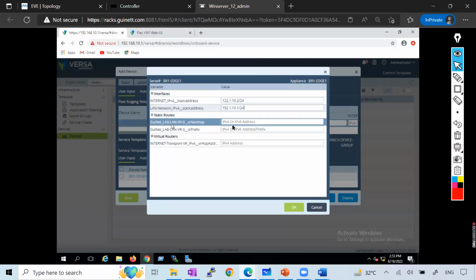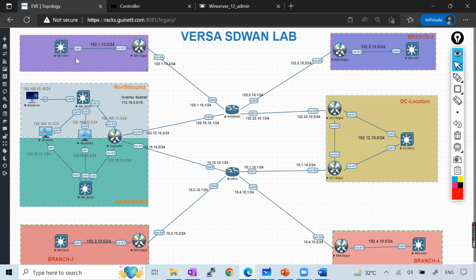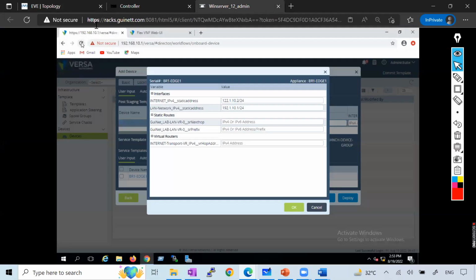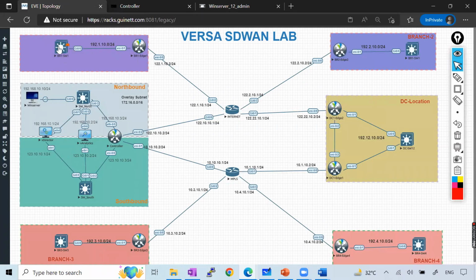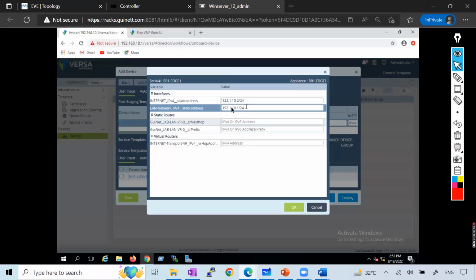What is the LAN VR next hop IP address? So I configured .2 in this interface, so I'll make the next hop .2. All SVIs are going to be created on this branch switch for the LAN. So let me just copy it and paste it. This is my 2. Okay.